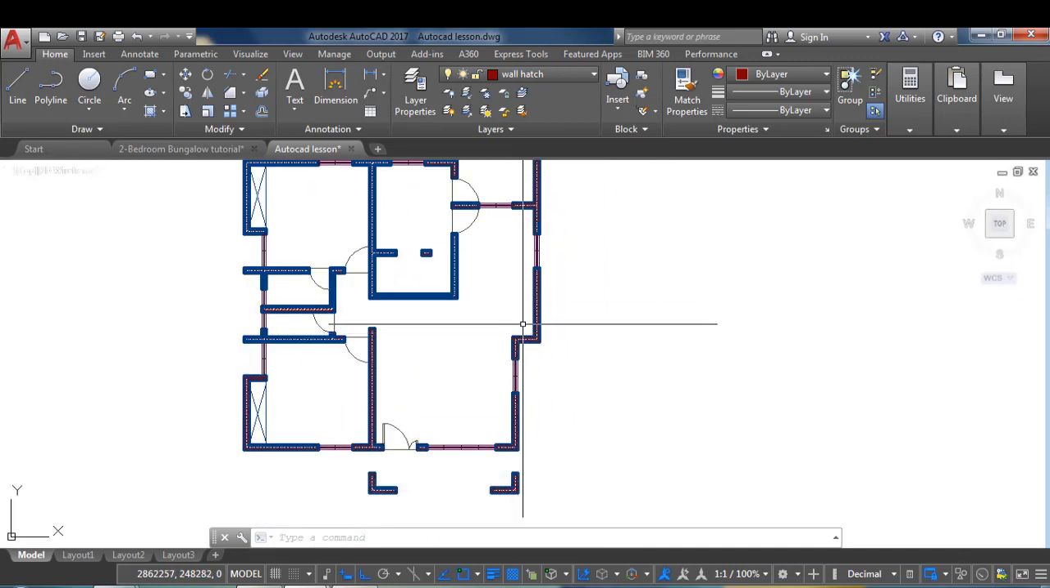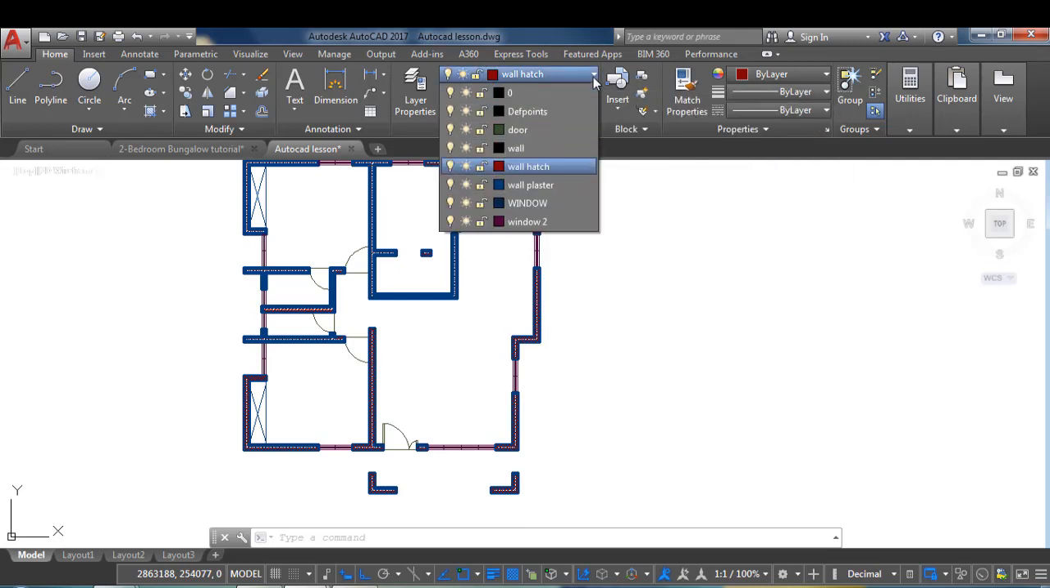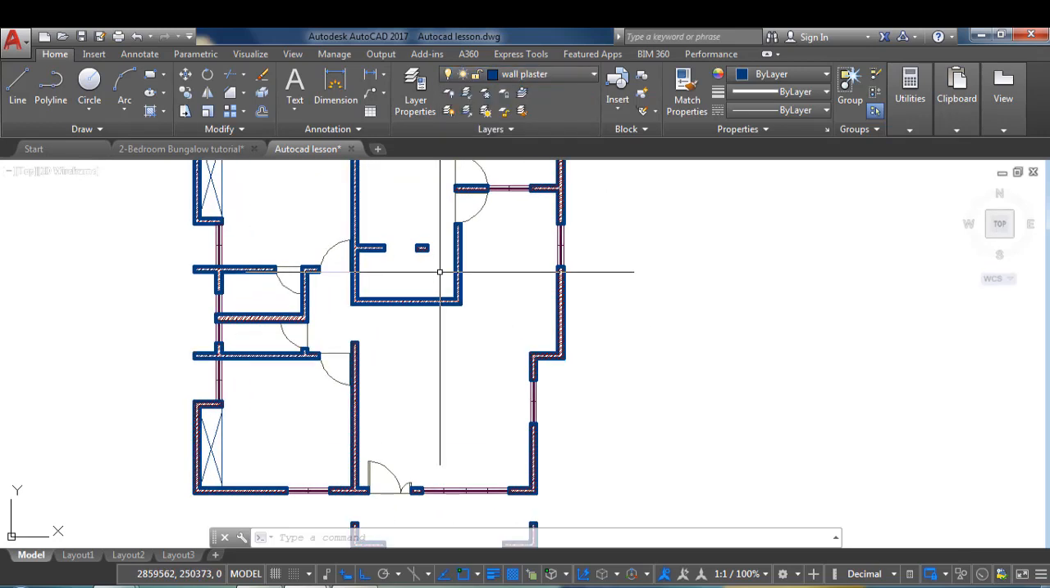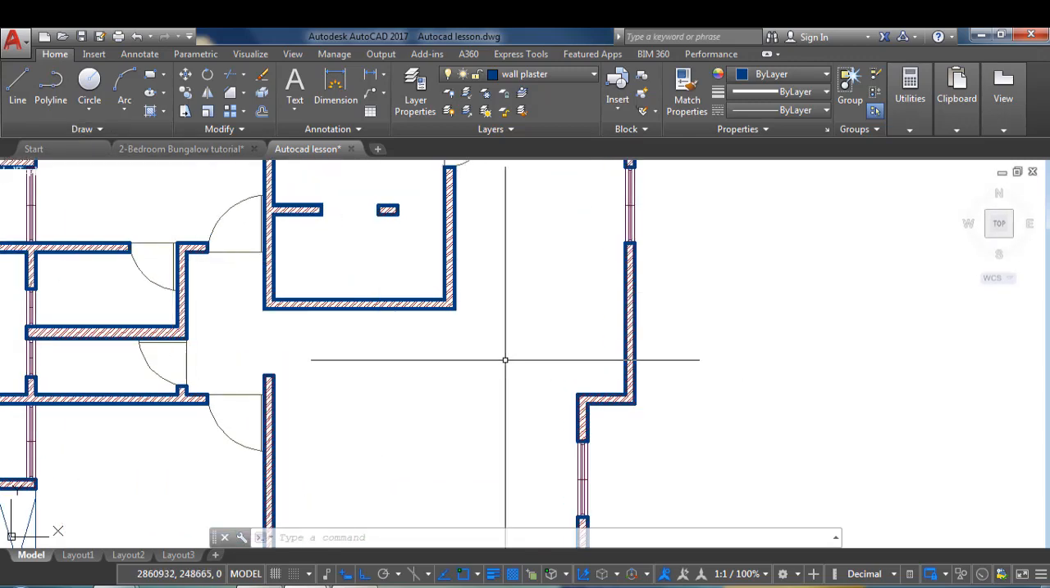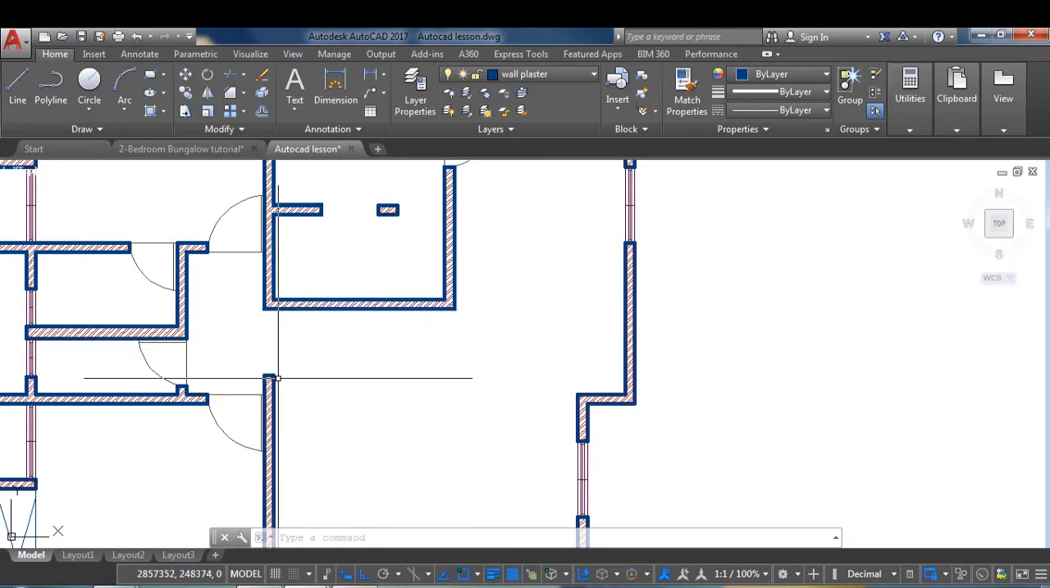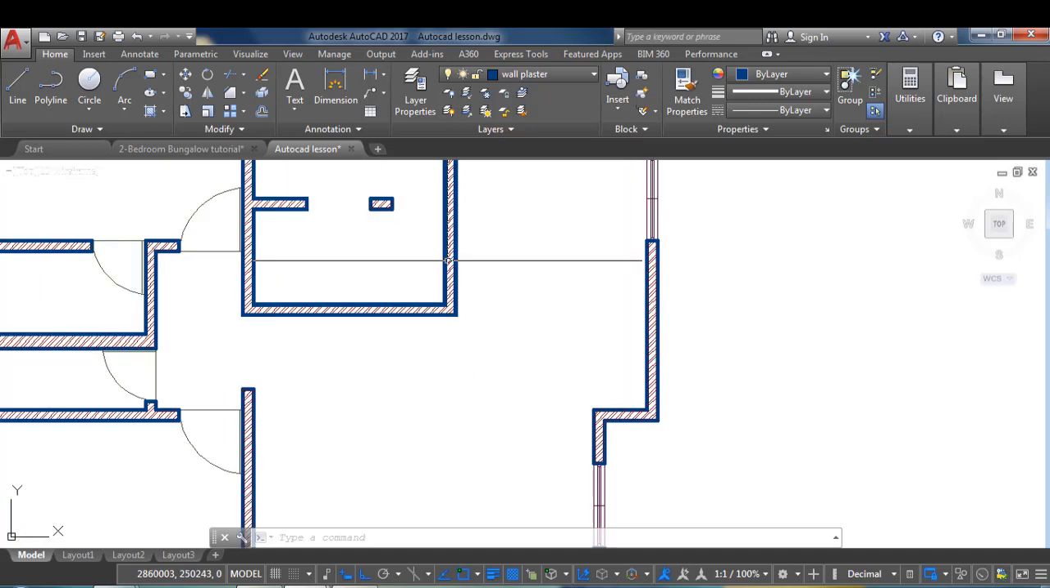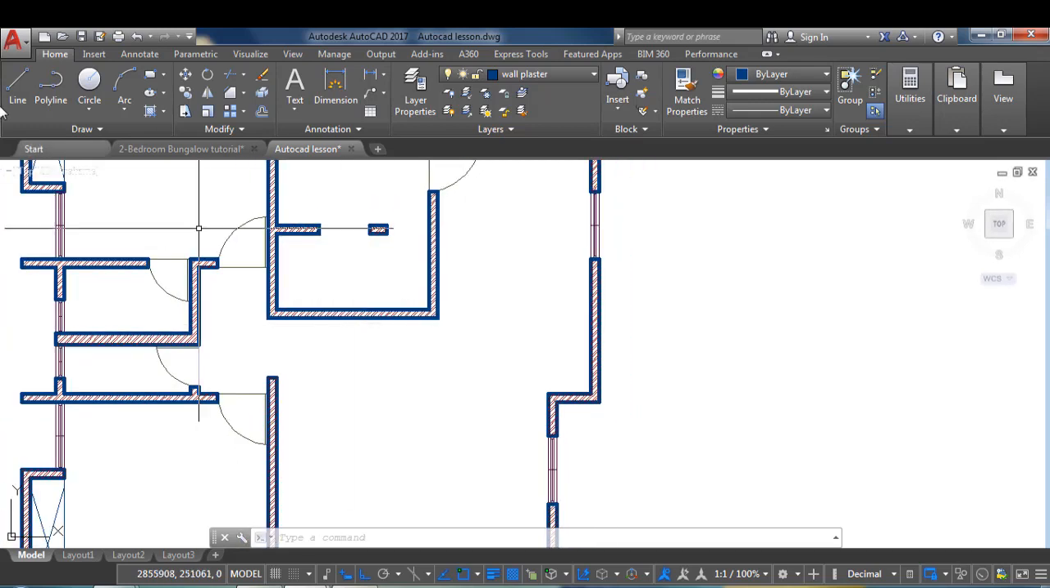The next thing we want to do now, we need to go back to our wall. We go and click our wall plaster. Now we want to do something. If you check the 2-bedroom that has been given to you in the PDF format, you will see that there's a beam going across here and across here. For you to show the beam, it has to be in a line weight that is smaller than what you have already shown in the wall design.